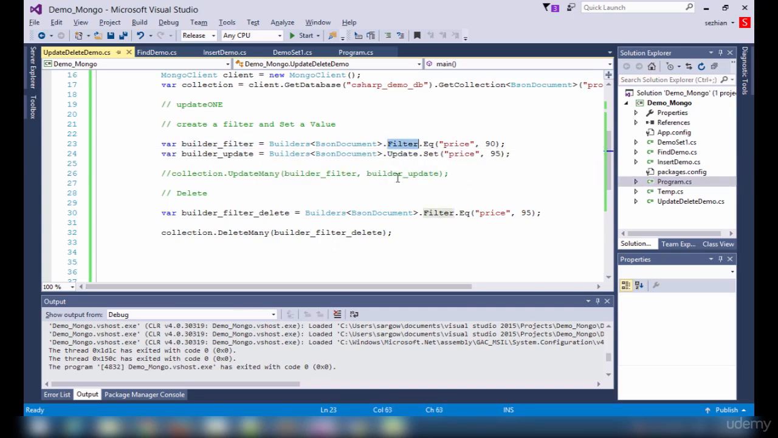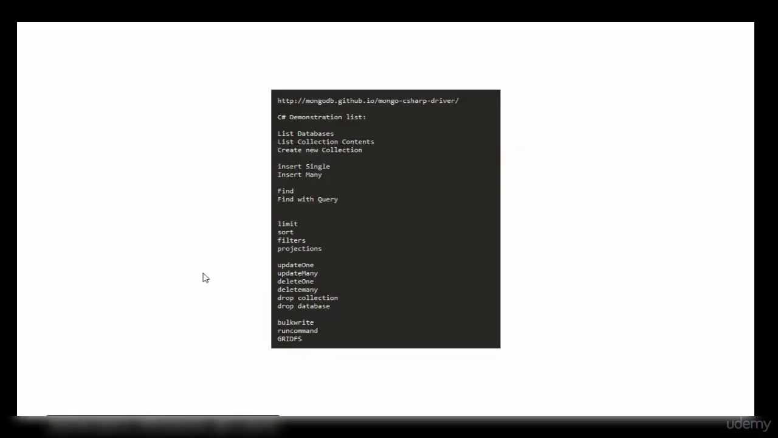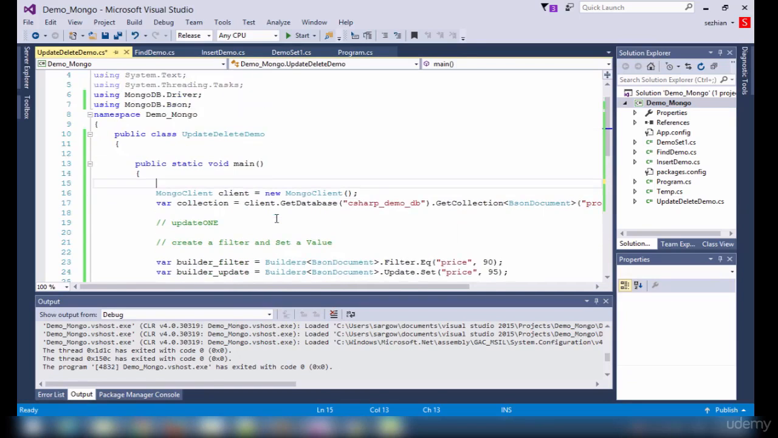This is how update and delete work. We have seen delete many, update and update many. So for update, just remember that you need to call update and then set. For delete, it's very straightforward. You just need to give the filter. That's it.